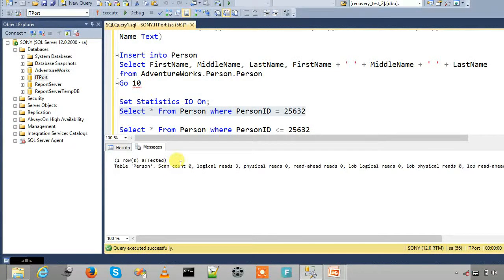So the scan count is 0. Scan count is based on the unique clustered index, so there are no duplicate values. So the count is 0.